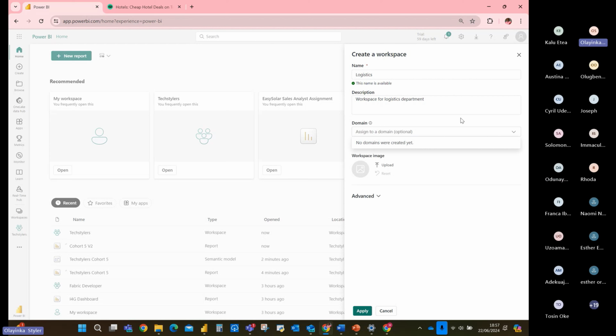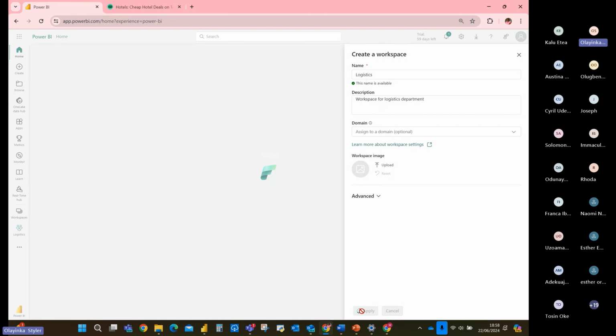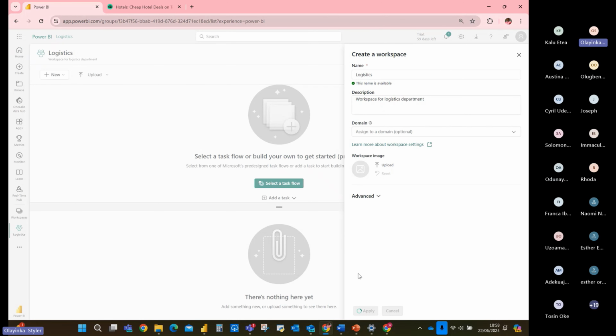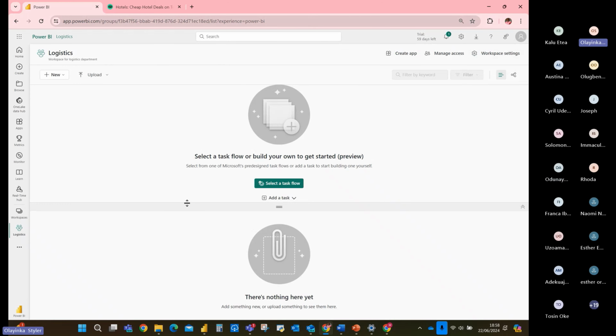Okay, we don't have any domains yet, so I'll just leave that out. And you just apply. That way, every time you want to publish a report, maybe you know that the report is for the logistics department, then you publish that report into the logistics department workspace, right? Now, because we have not published anything into this workspace, the workspace is empty.